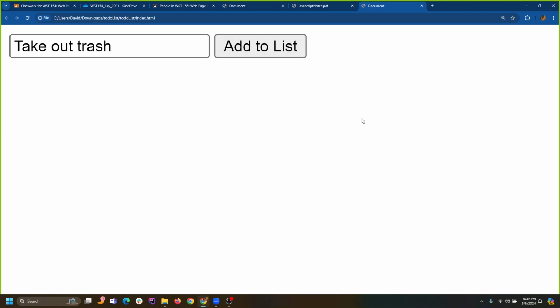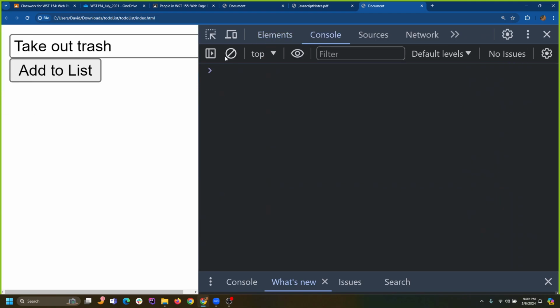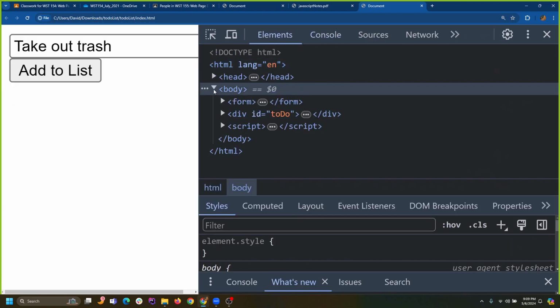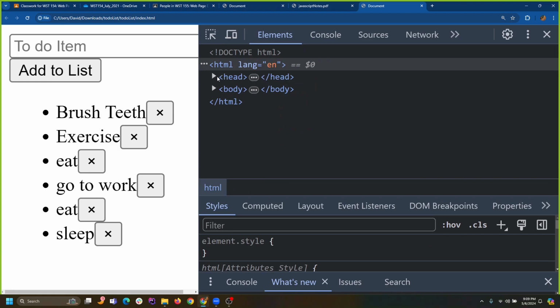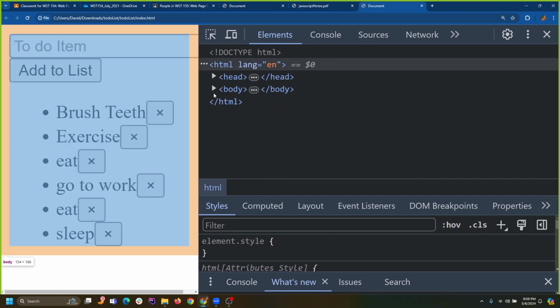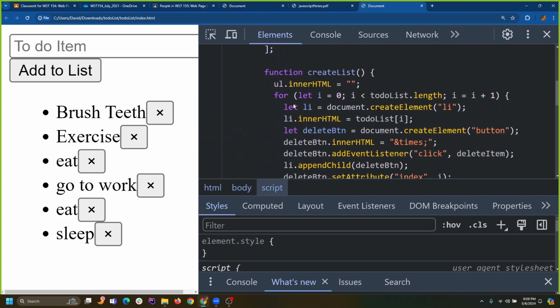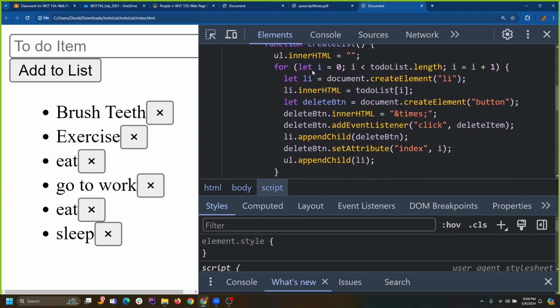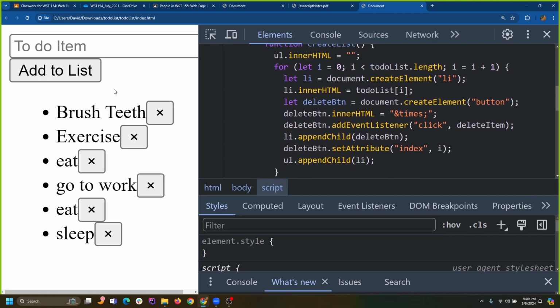And we're doing this with some basic JavaScript. We got a to-do list, initial to-do list. If I refresh the page, we'll see that initial to-do list. We create a list with the function. We say unordered list.